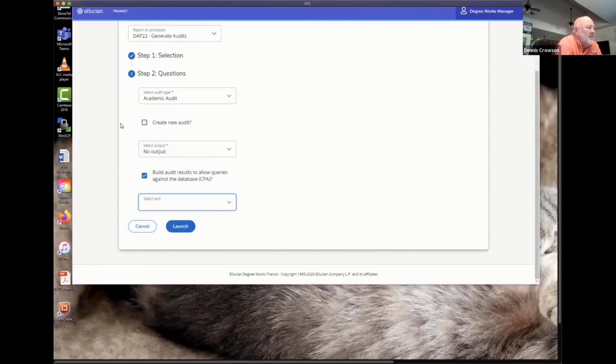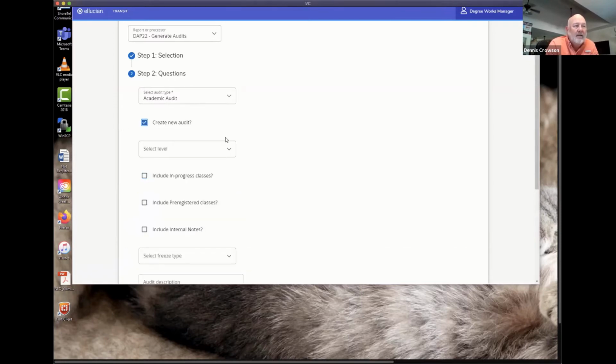Okay. If you leave it unchecked and have that other one checked, it's running a DAP 25. It's going to go out there and look for DAP audit detail where status equals new, and it's going to run the DAP 25 for that particular student or group of students you just selected, but not create a new audit. Now, for you, Melody, if we did not check that right now, I don't think anything would happen because we haven't gone out and run a new audit yet.